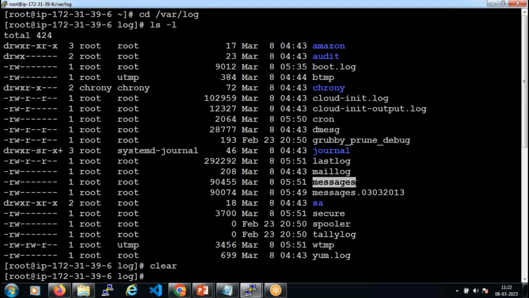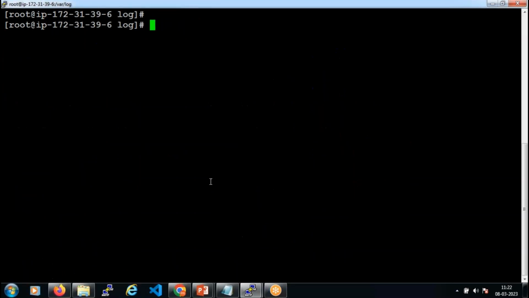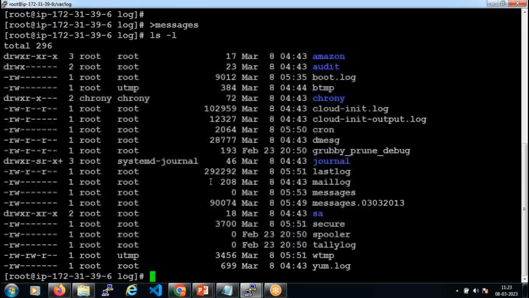If you delete this file, then where will my system be adding the log data, correct? The file should be there. Inside the file, the data has to be deleted. How will you do that? Ideally, you can use a greater than symbol, then the messages file, and hit enter. This is how you nullify the data inside a file. If you do an ls -l now, your current messages file is an empty file.